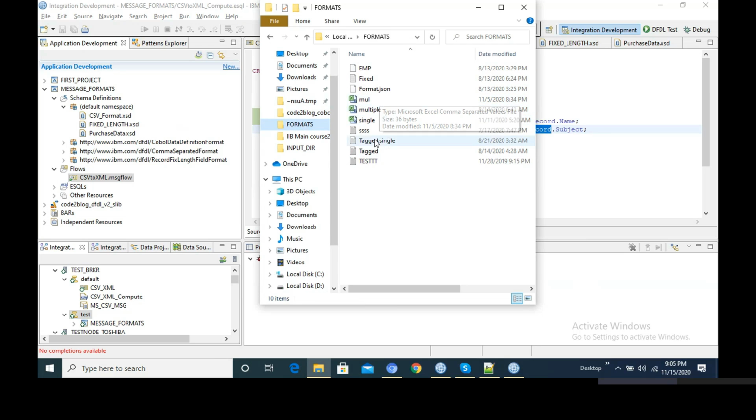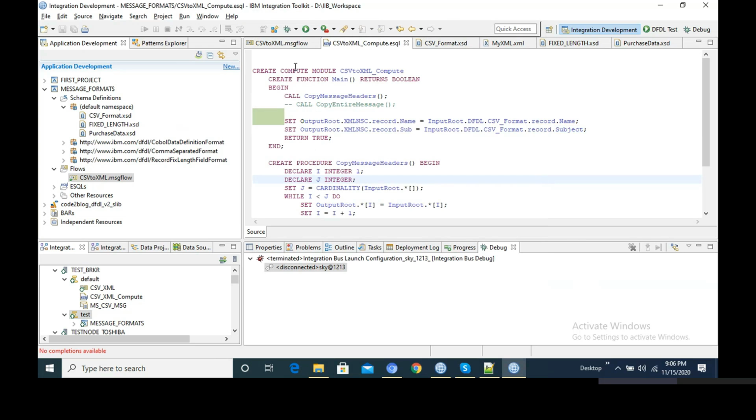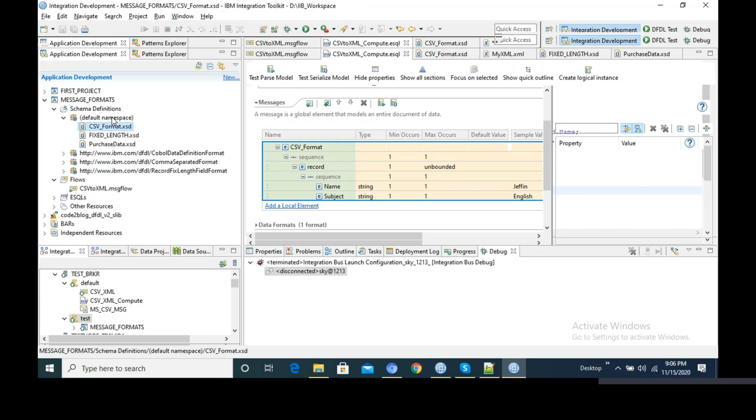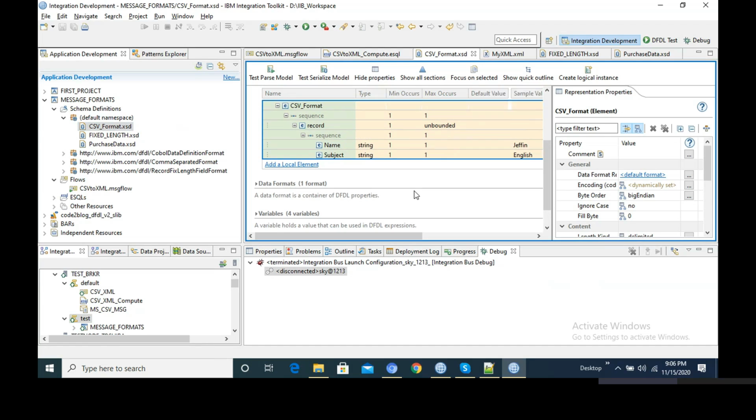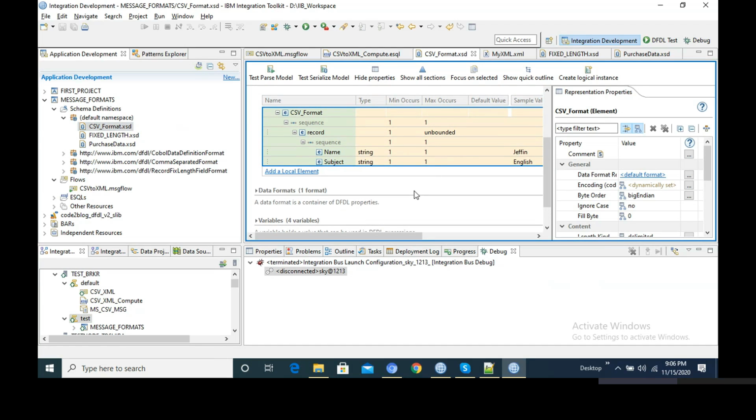In this case, let's put a file. Show me how your DFDL is created. What is the format of a DFDL? From that, we will try to generate an error. So CSV format. It's not really necessary that if you put an XML file, it should create an error.